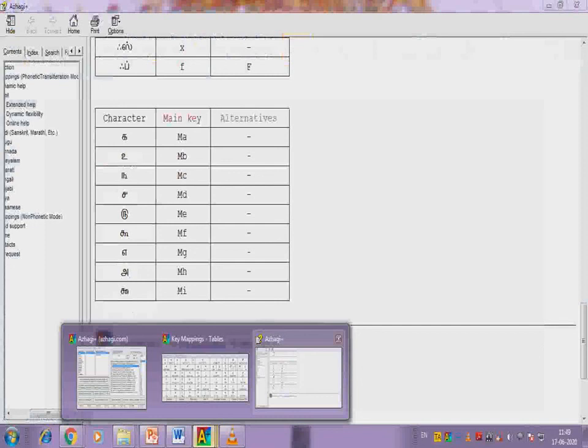So children, see your book, practical exercise. On page number 10 it is given. Try it, children. Take any doha in Hindi, type that and check it. Okay, children?